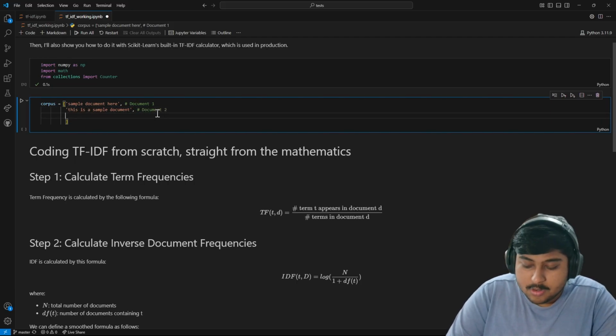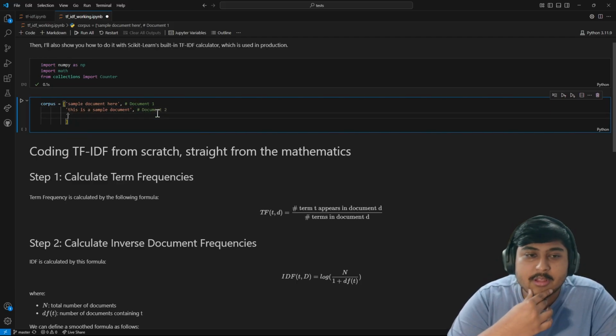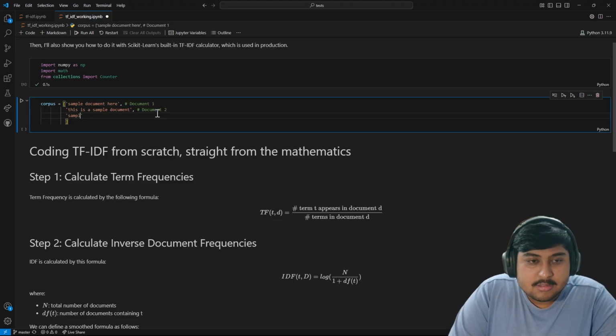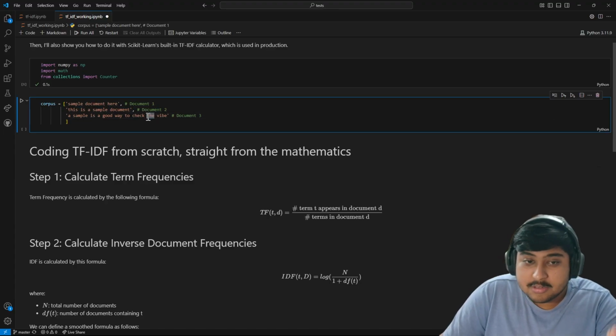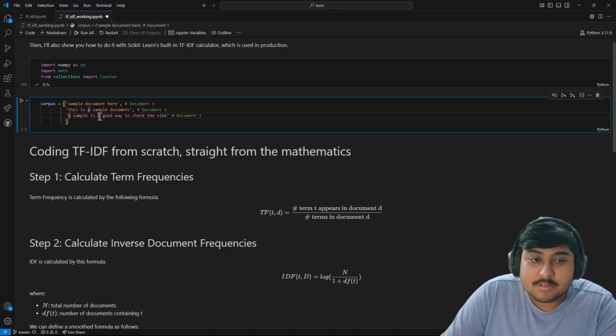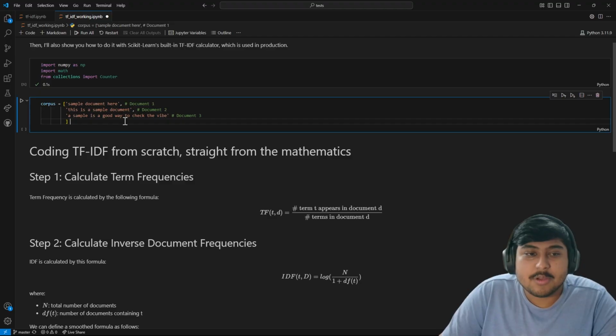So this is document 2 for us, and maybe another line, something along the lines of "samples are maybe not samples. A sample is a good way to check the vibe." This is just a random line. I just wrote it up. Don't take the meanings of this seriously. But whatever I'm doing over here is intentional. The presence of "the" is intentional. Presence of "a" is intentional, and you'll come to know about it later.